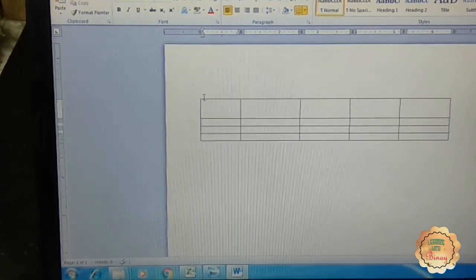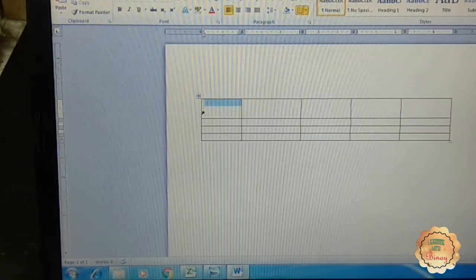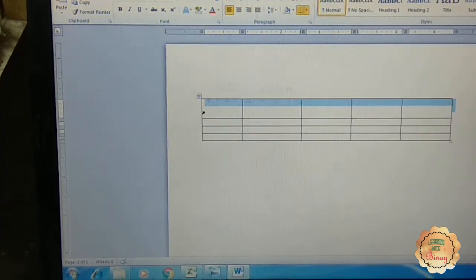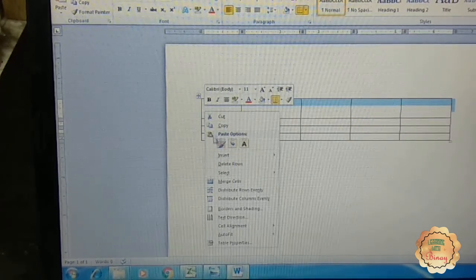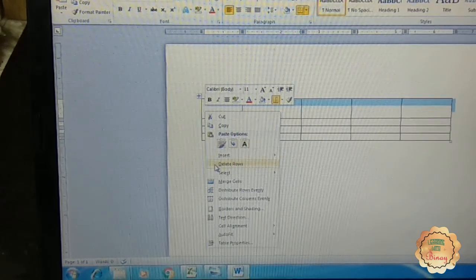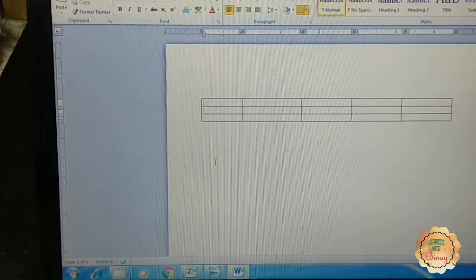Now if you want to delete a particular row, suppose I want to delete this one row. So select the entire row there, and right click of your mouse. Then after here, the delete row option is there. So click on the delete row option, and the row is deleted.